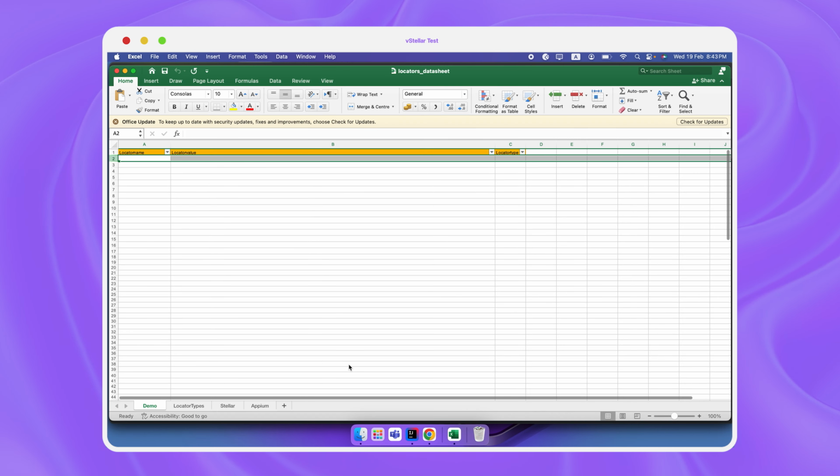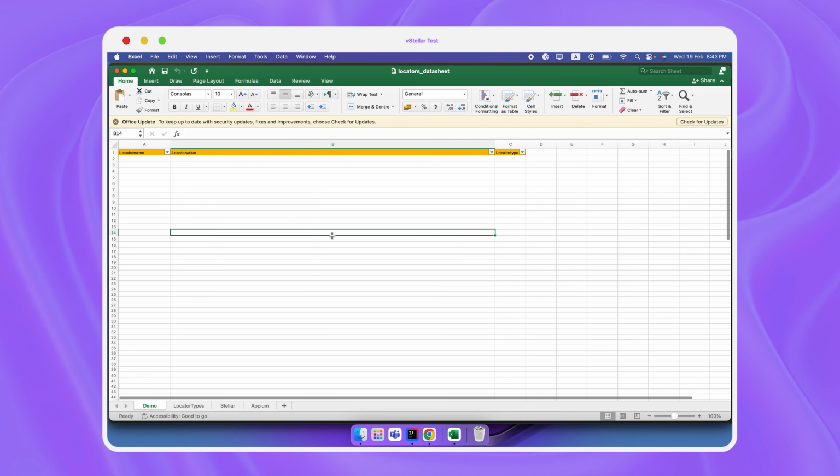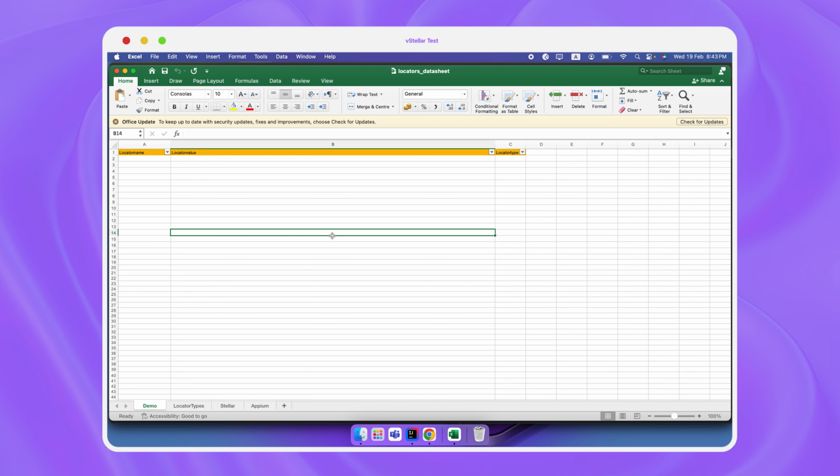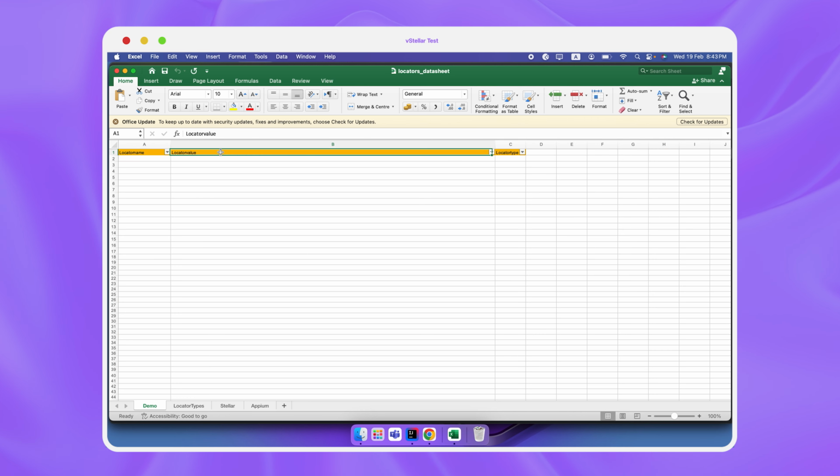In this Excel workbook, you can create multiple sheets. We have already created some sheets for the video. This Excel sheet is where we'll be providing all our locators. The file has 3 columns: the locator name, the locator value, and the locator type.